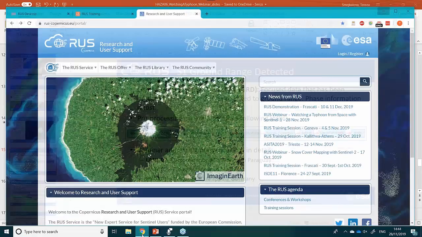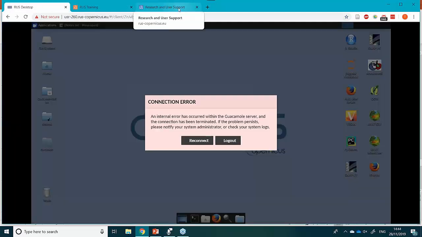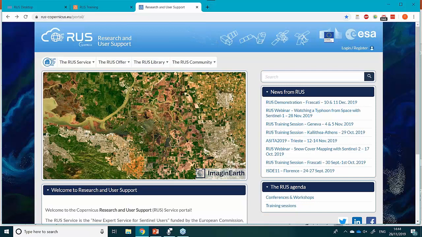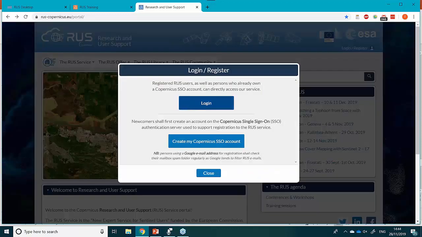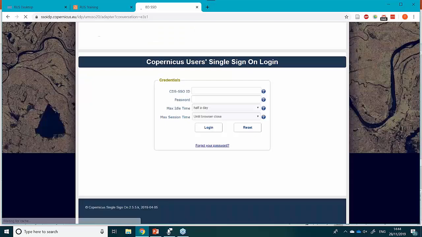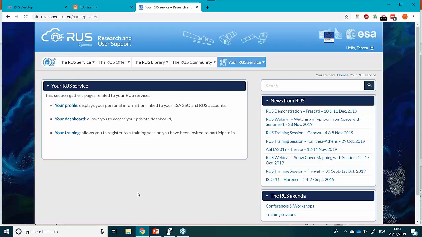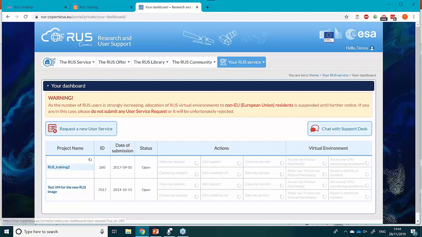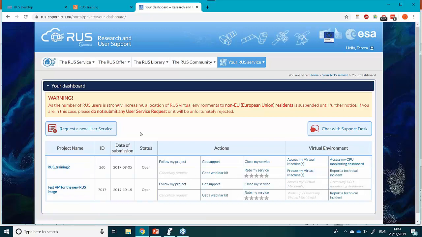and let me go to the RUS virtual machine, but maybe I will first show you the website. So this is our RUS website that I've shown you a screenshot before, and when you already have your account, you can either create a Copernicus SSO account to log in, or if you have it, you can log in here. And you will be directly logged into your RUS service tab, where you can go to your dashboard, from which you can see the active RUS virtual machines that you have, or request a new one in case you don't have it, or for example chat with our support desk.